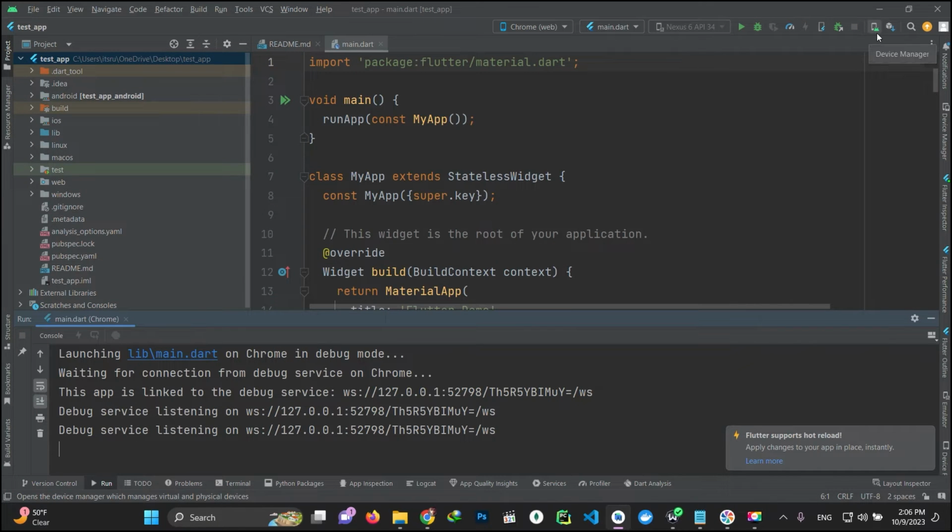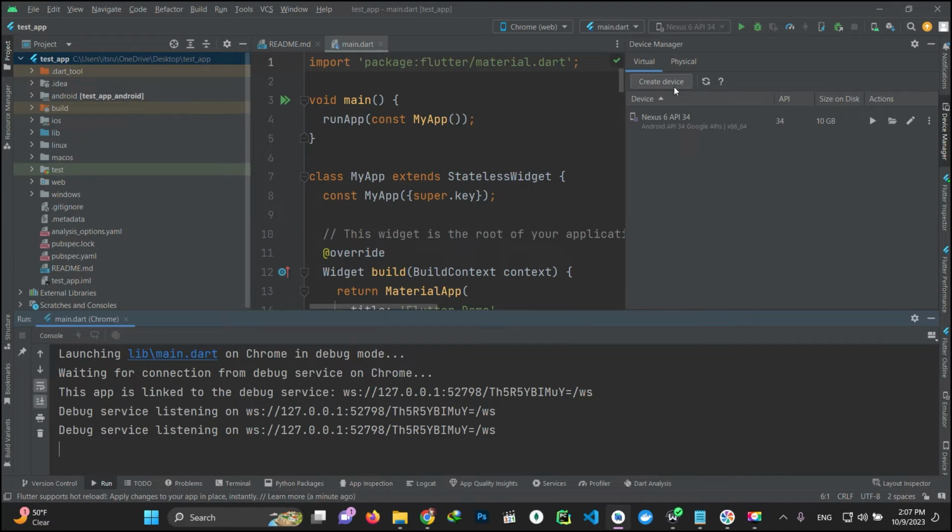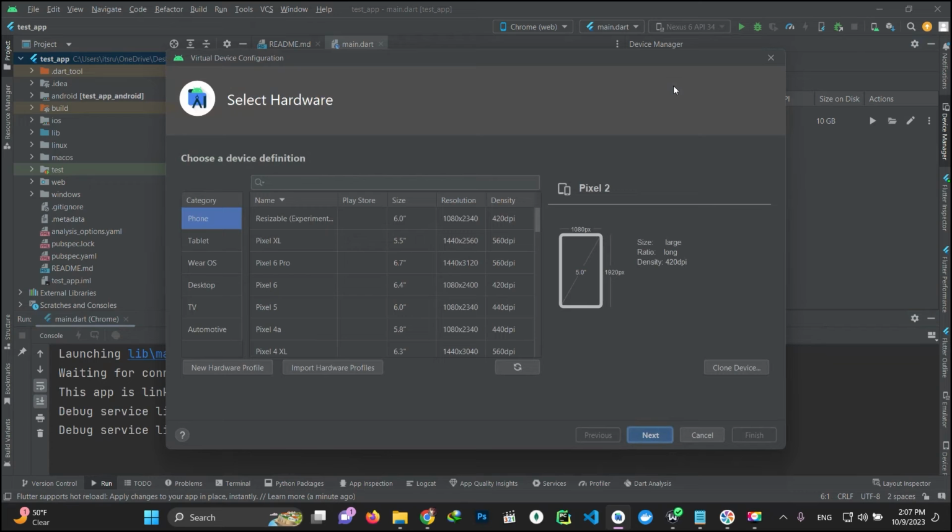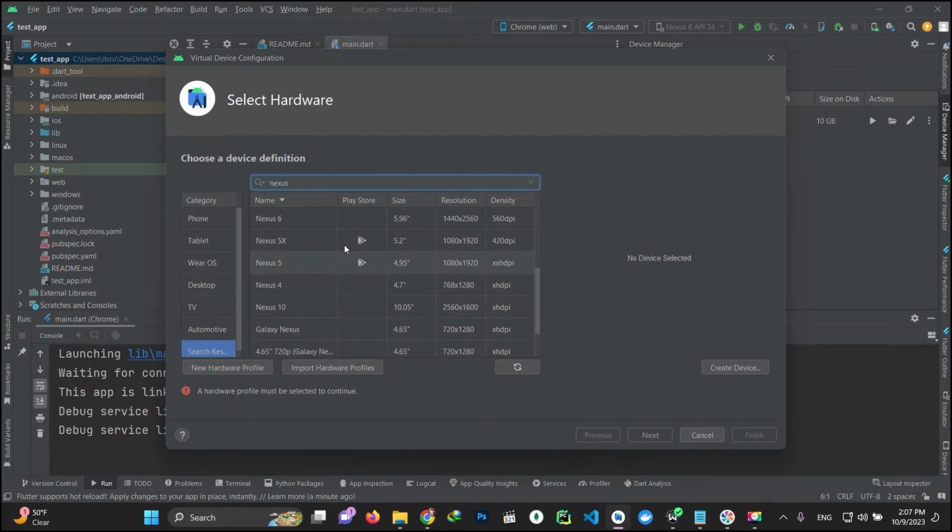So the next step is that we need to make a virtual environment so we can install and test our app. So we're going to hit this icon, Device Manager, and create a device. As you can see, I have Nexus 6 API 34 installed. So how can you create a device? You hit this button and you just search for Nexus 6.